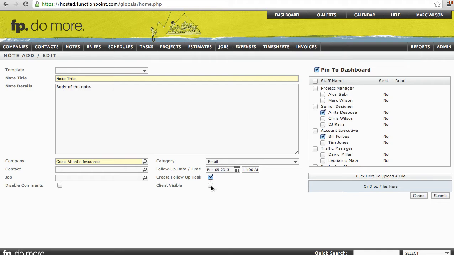We can also choose to make this client visible. Always defaulted to be unselected. However, selecting this will turn this item into a discussion note, which will be available in the client portal.